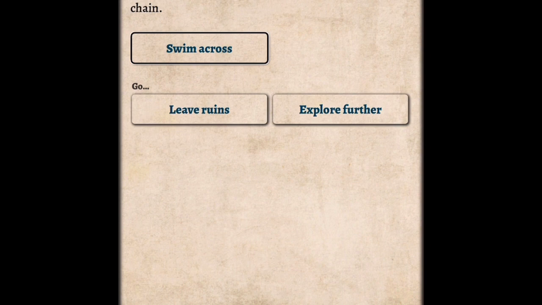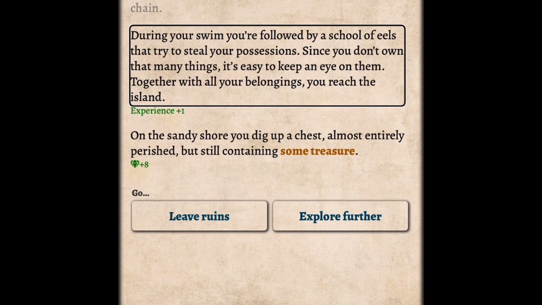During your swim, you're followed by a school of eels that try to steal your possessions. Since you don't own that many things, it's easy to keep an eye on them. Together with all your belongings, the Ring of Death can't be stolen. That's right. Okay. Another meta thing to keep in mind: the Ring of Death cannot be stolen, so you can't try to get it stolen on purpose. So technically, if we were playing another class, we'd have 3 items and they could steal one. But in this case, because we're the ring bearer, we only have 2 items, and you don't count the Ring of Death. So we can go through all the waters we want, as long as we keep our item inventory low.